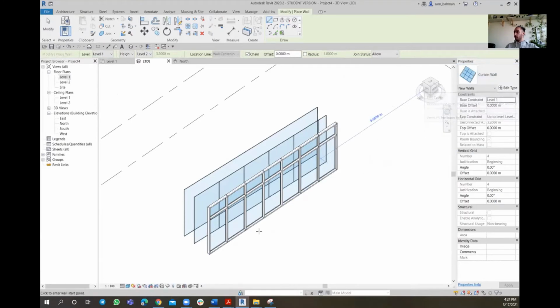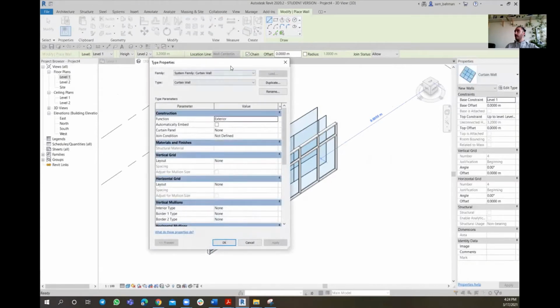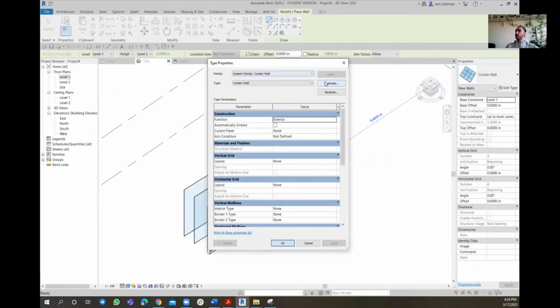This time, before starting to model the curtain wall, I'm going to go to Edit Type. And as with other walls, first we're supposed to duplicate the curtain wall that we have. So I'm going to click on Duplicate and simply put in a name for it. For example, Curtain Wall, I'm just going to put C as, so I remember it as the customized one. So I'm going to click OK here.